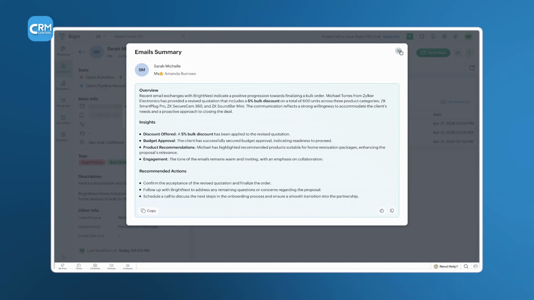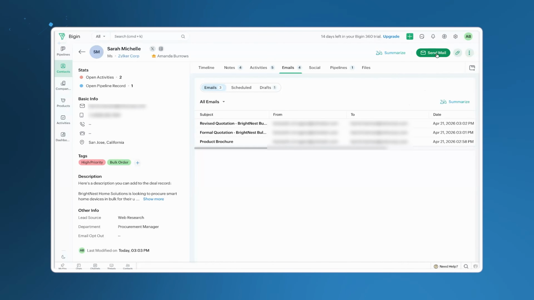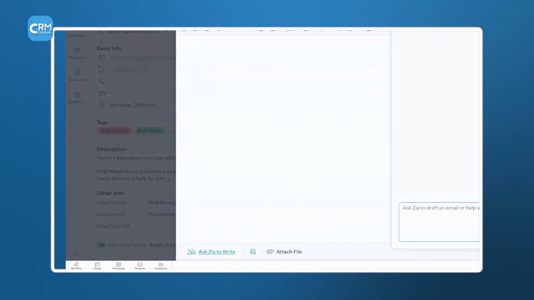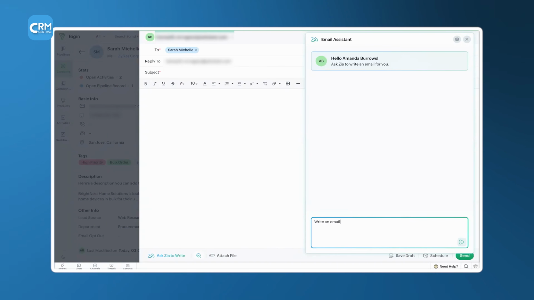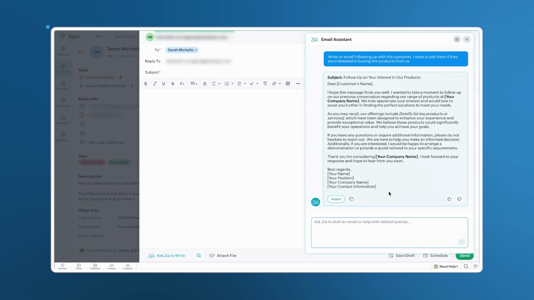Following that, when you are ready to write back, you don't even have to type it out yourself because the system handles the drafting process. All you need to do is open up the standard email composer inside the record and click on the button labeled Ask Zia to write. A clean chat window pops open on your screen where you simply type a quick description of the message you want to send. Zia then pulls together a complete professional draft, including a relevant subject line.